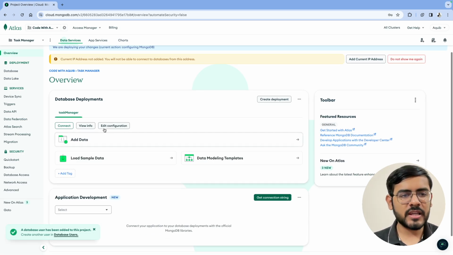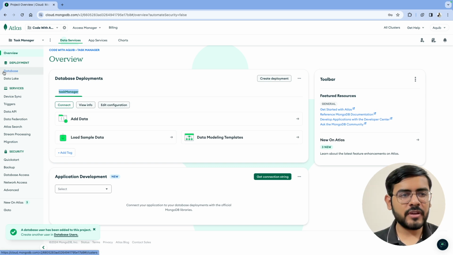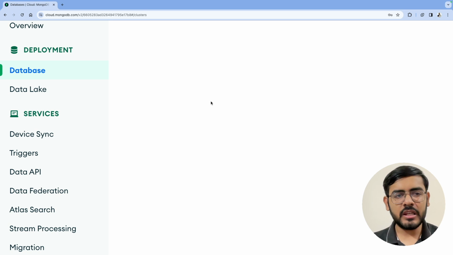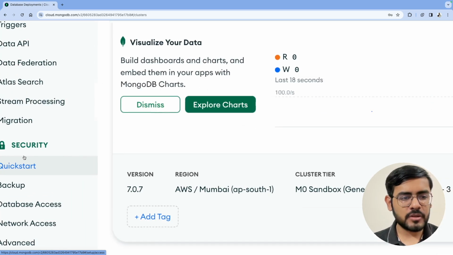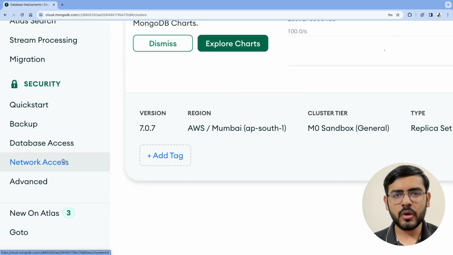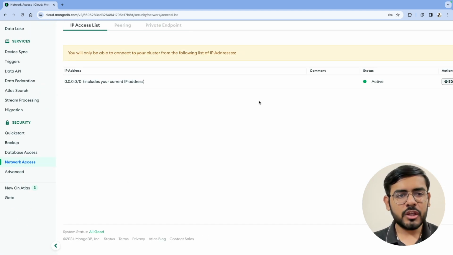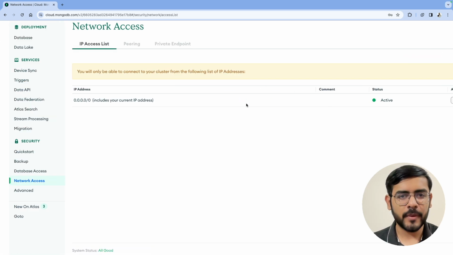But for now, you will see that our database deployment section is now showing up. And over here, we have our cluster ready, which is Task Manager. On the left hand side, we can now head over to the database section or the database menu. And here we'll see a detailed overview of the entire database. You have two more options in the left menu, that's database access and network access. So let us say that you skip creating that IP address setting. You can do that from here. So you can just add a new address from the option on the top right.